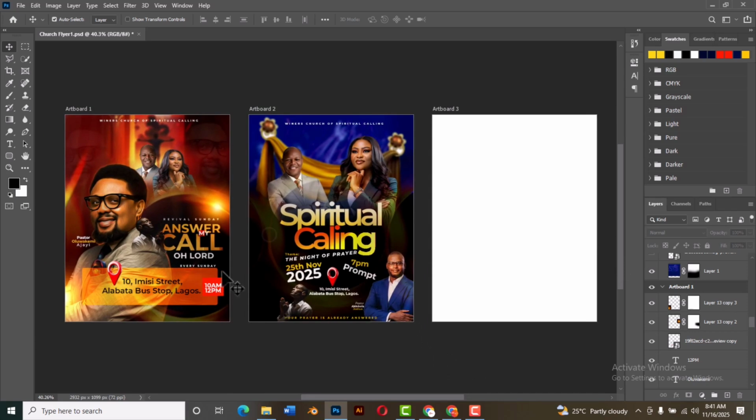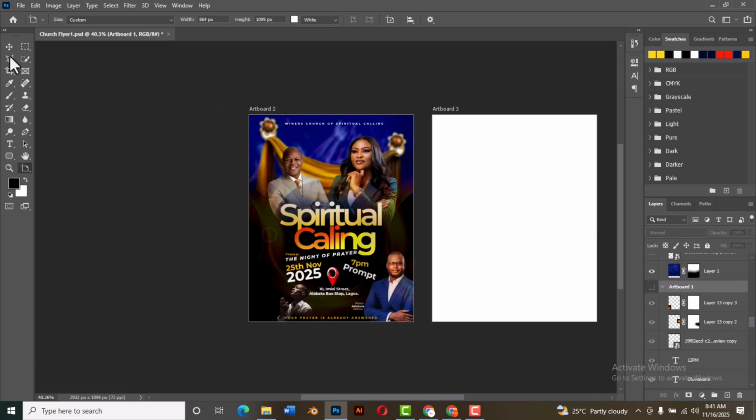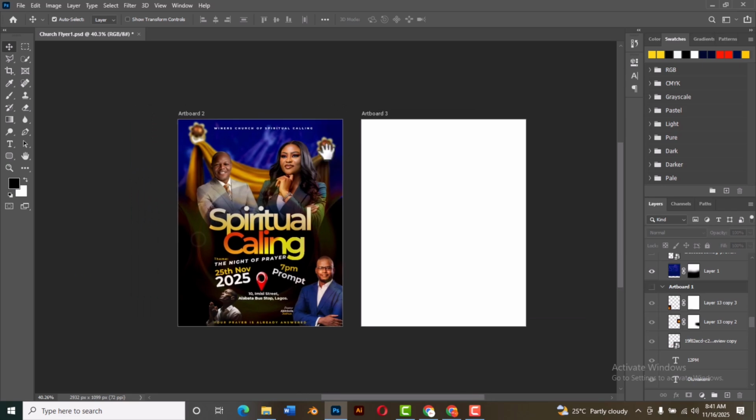Now, I have these two different designs, but I'll be designing one for today, but I think I'm going to pick this one. Now, let me close this back so that we can focus on the artboard too. Let me close this. I don't need this for now. Okay, we want to replicate this design.